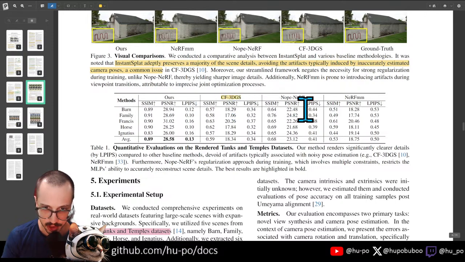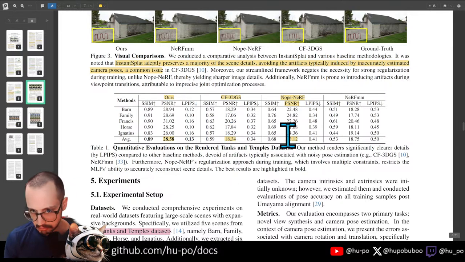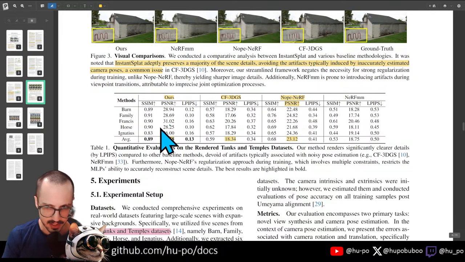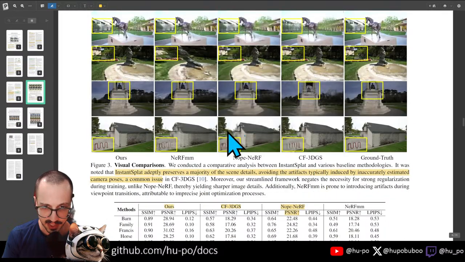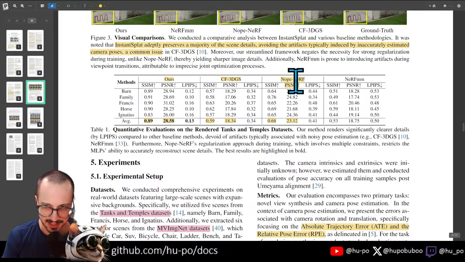So they're comparing to CF3DGS, Nope Nerf, and ARS, 28 compared to 18 compared to 23. Higher is better. So 18 compared to 23, I don't really know, it could go either way. But 28 compared to 18, now we're talking. Now that seems kind of significant. 0.89, 0.59, 0.68. Yeah, it does seem significantly better, but also these are not necessarily the latest and greatest, right? So they're probably picking on the small kids in the playground here with CF3DGS and Nope Nerf.